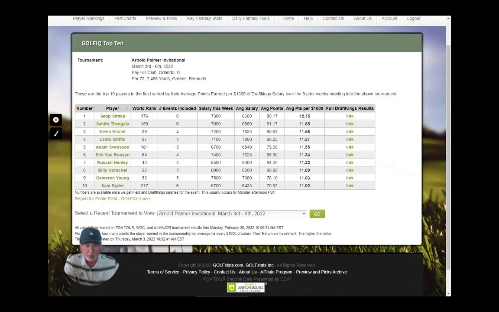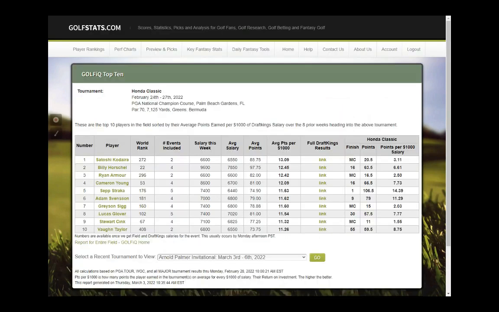One thing we also allow you to do from this page is go back in time and look at a previous tournament. So I could go back to last week's Honda Classic, and I click on Go. Since this tournament's already occurred in the past, we show here how the player ended up finishing, how many points they earned, and what their points per $1,000 salary were that week. So you can see here Sepp Straka won, and which players made the cut and which ones didn't. And you can go back anywhere over the previous 8 weeks.